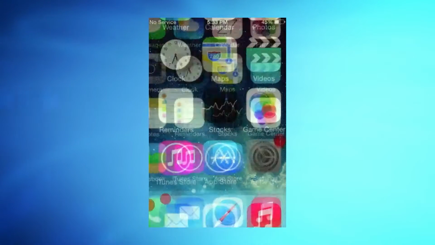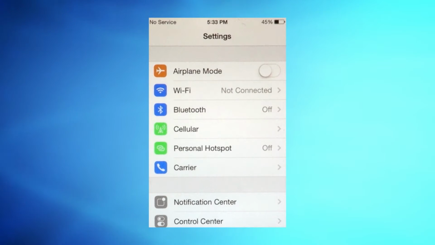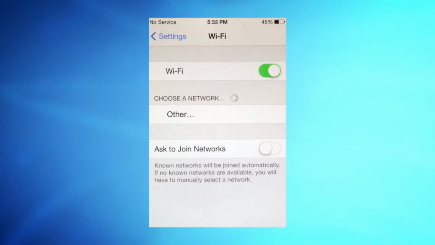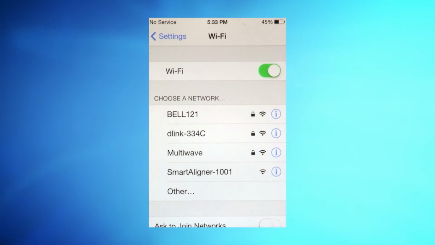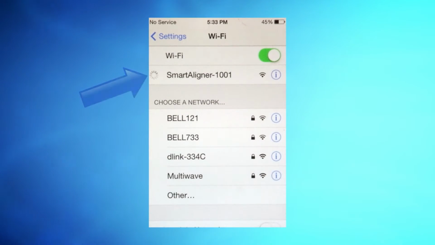Select Settings icon on your smartphone and then choose Wi-Fi. Make sure that the tool is turned on. It does not need to have the arms in a valid position to establish a Wi-Fi connection to the app. You should see Smart Aligner XXXX, where XXXX is the serial number of your tool. Tap that network and then the app should connect to your tool.